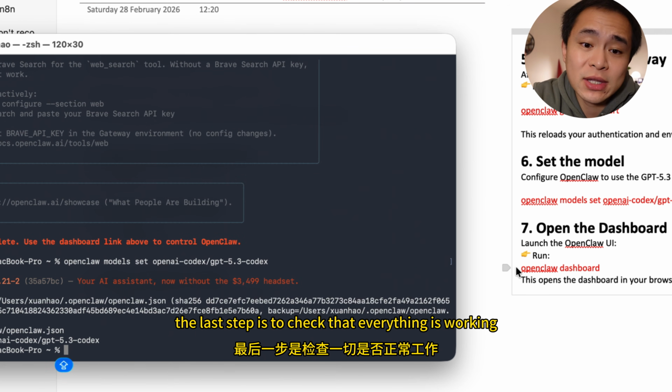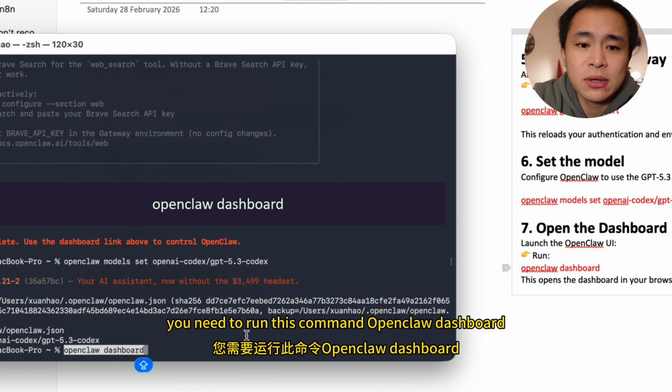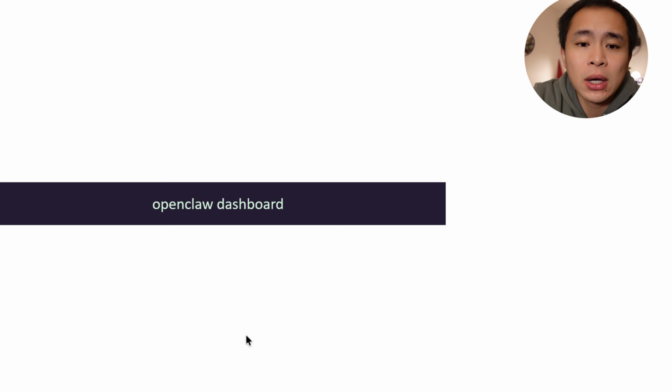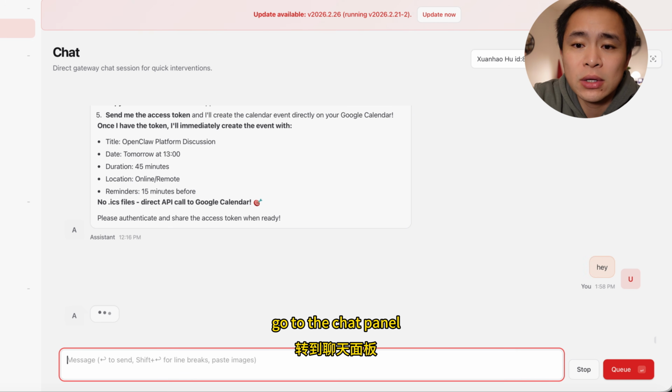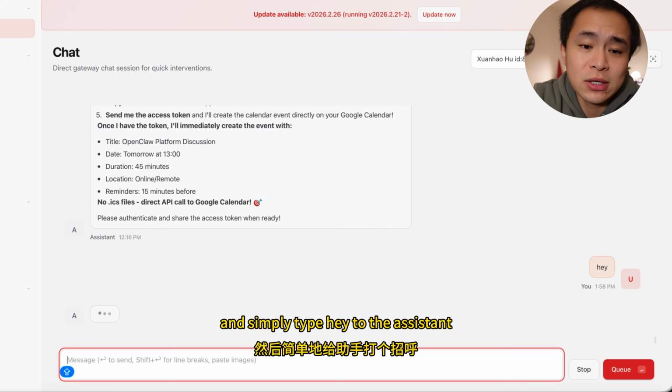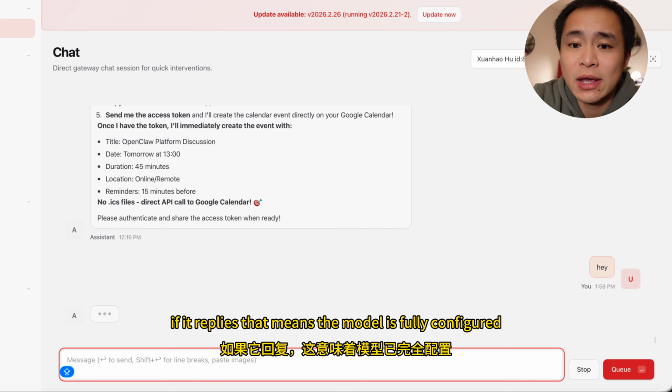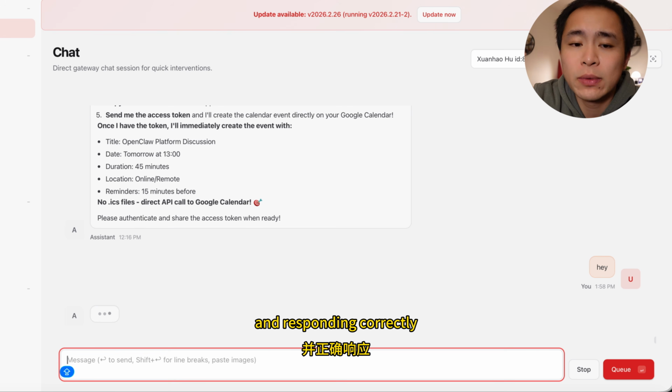And of course, the last step is to check that everything is working. You need to run this command, OpenClaw dashboard. This command opens the OpenClaw dashboard in your browser. Once you're inside, go to the chat panel and simply type "Hey" to the assistant. If it replies, that means the model is fully configured and responding correctly.